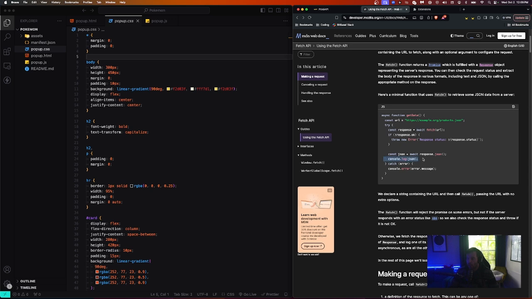And then on the last line here, they're just console logging the JSON. We're actually going to use it in our program, but that's a great way to see what we get as a response, is to console log it. And then of course, in the catch block, they just have console error with the error message. So if there is an error, we'll see that in the console.